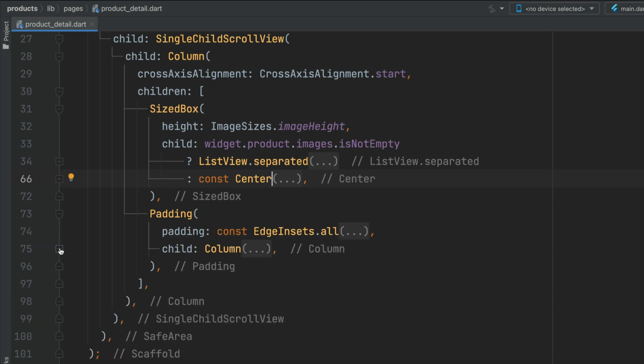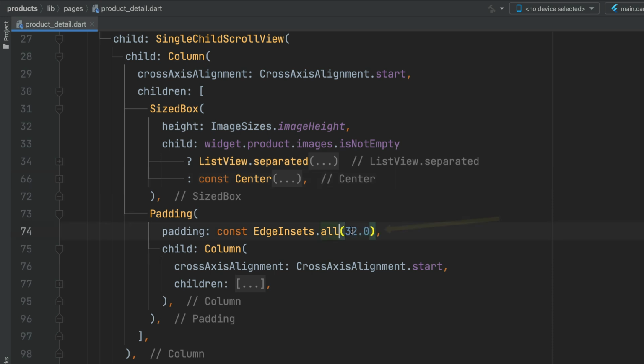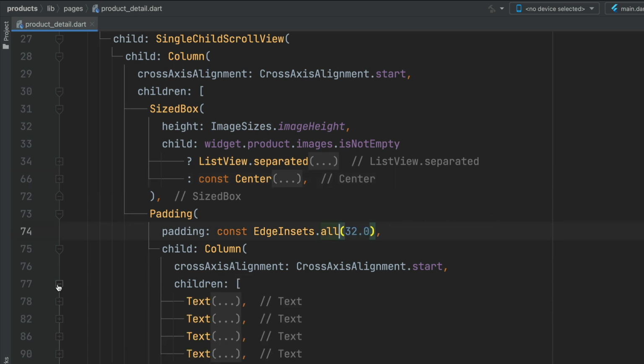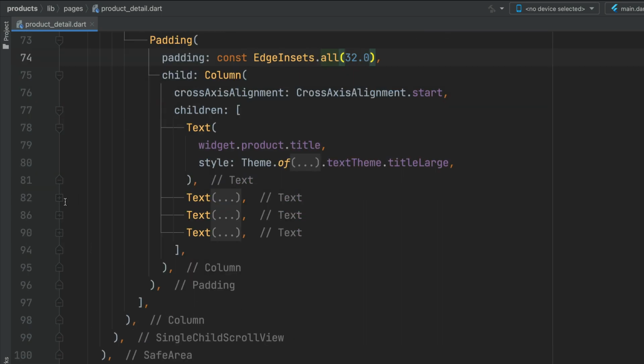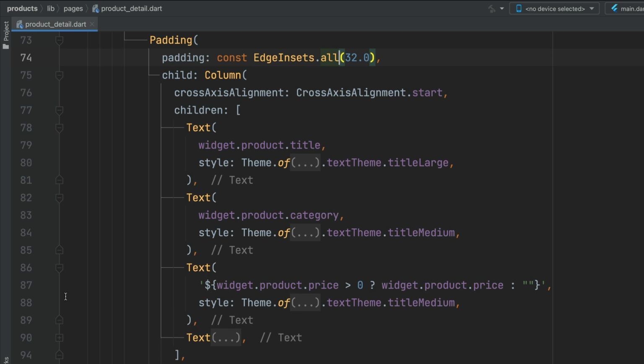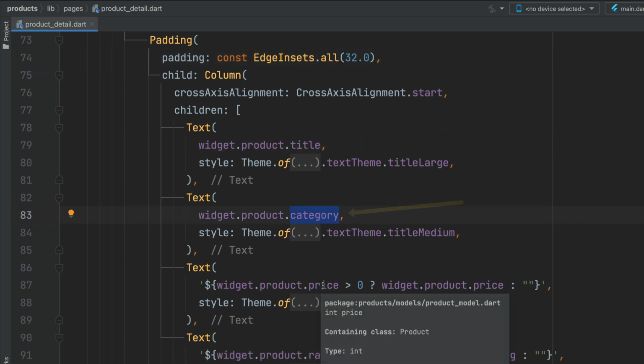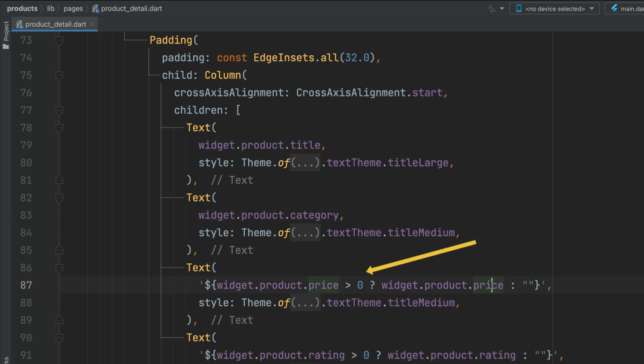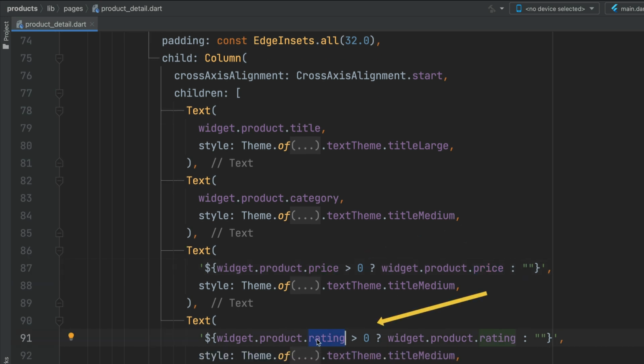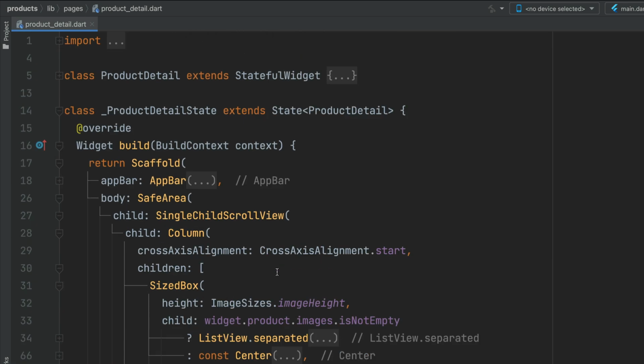We have the list of images. We have padding here of 32 pixels. And what do we have in our column? We have 4 different text fields. So let's take a look at each one. Okay, so we have the title, the category, and then the price. If the price is greater than 0, then show the price. Otherwise, just show a blank. And then the ratings. If the ratings is greater than 0, show the ratings, from 0 to 5. Otherwise, just show a blank. And that's all there is to the detail page.